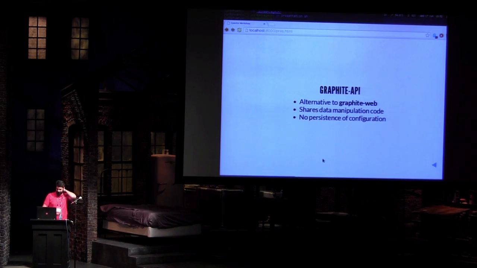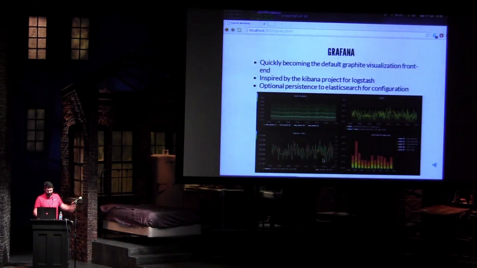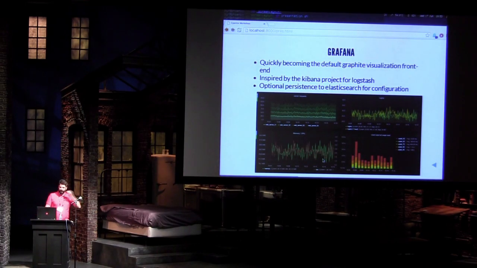Graphite API is an alternative to Graphite Web that we built at Exascale as well, and that shares the data manipulation code that's in Graphite Web. So it has these DSL capabilities, but it's purely stateless. It's basically there if you handle your credentials and your persistence of dashboards elsewhere. For instance, in Grafana, which you all know by now, and which is quickly becoming the default visualization for Graphite metrics.